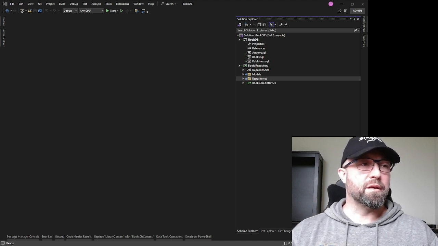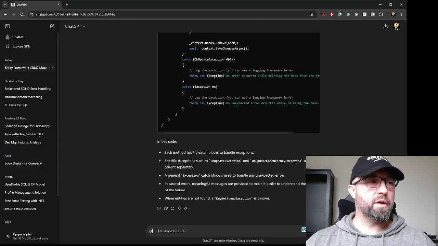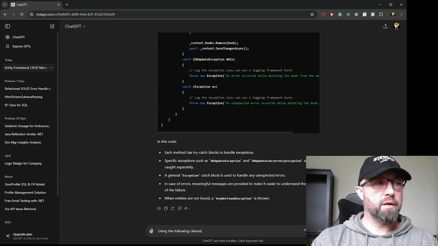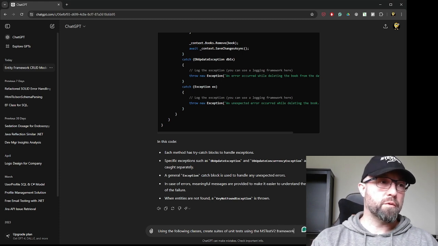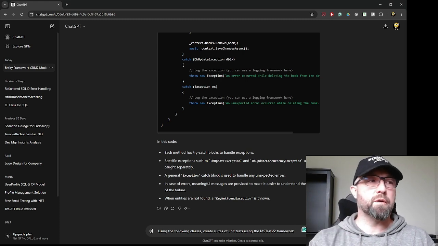So we'll come back down to ChatGPT here. I'm going to say, hey, using the following classes, create suites of unit tests using the MS Test V2 framework. So we're going to be using MS Test, but you can specify NUnit or whatever you're using, right?